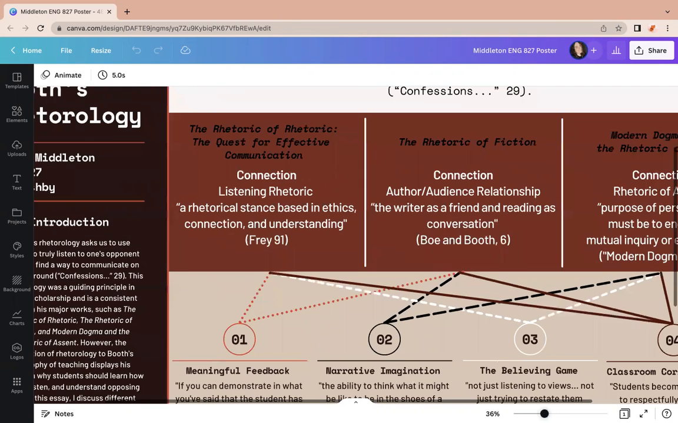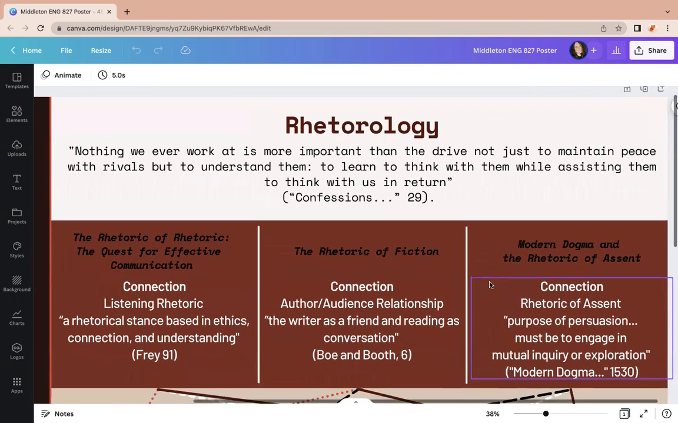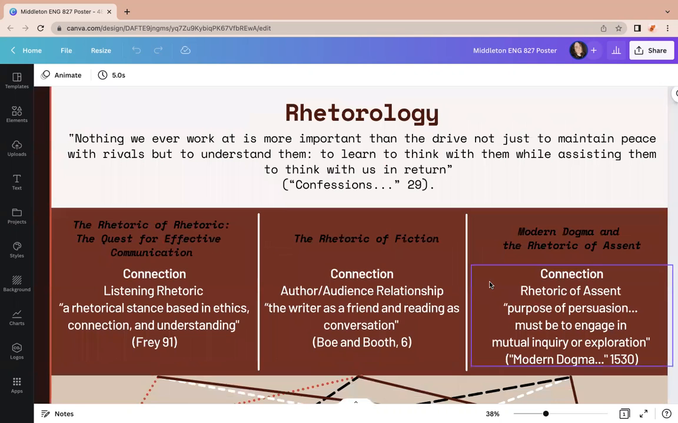So now going to go to the top of my poster. Here I have the word rhetorology in bold. When I was designing my poster, I wanted a kind of hierarchy system to show how everything flowed and connected. So I put the definition of rhetorology that I used in my essay to ground the rest of the information on here.